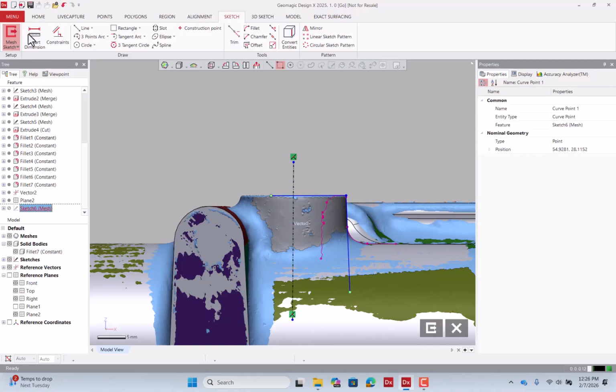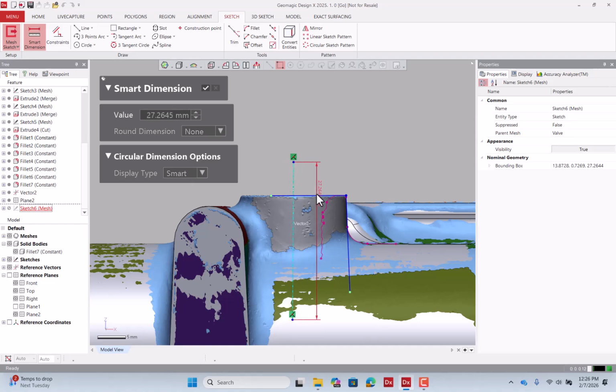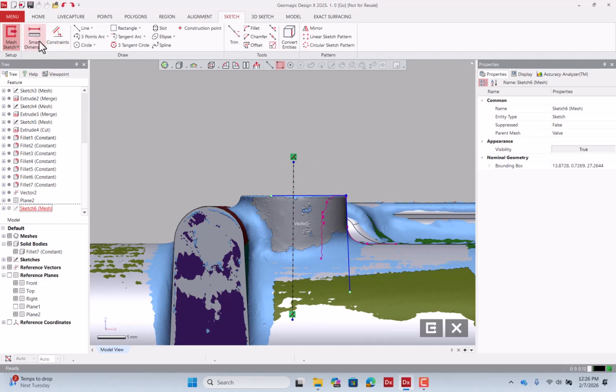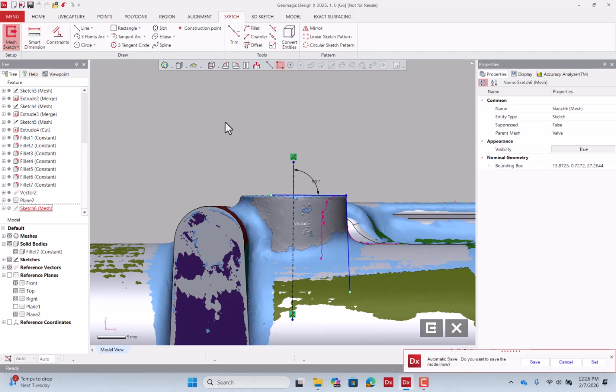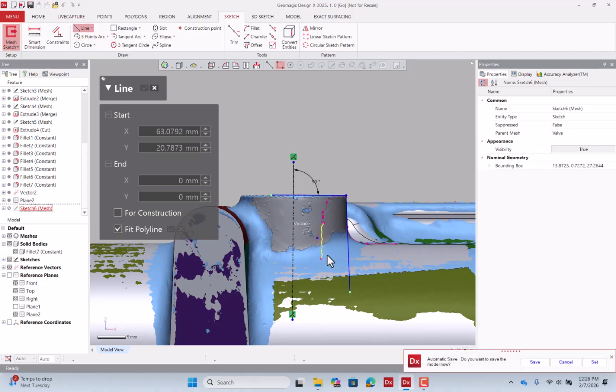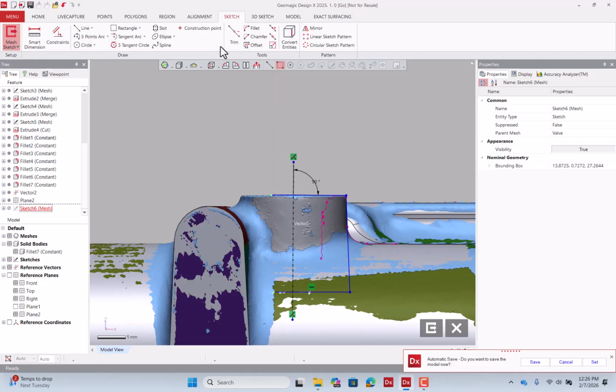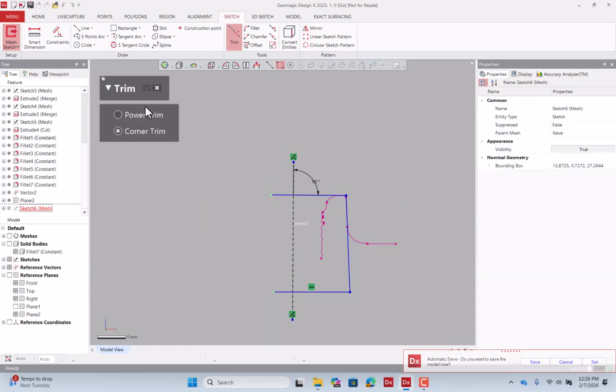You can either use the Smart Dimension tool. So you can select it like that and make it like 90 degrees. Say OK. Now I'll just close out this particular hole. So I'm closing out this sketch. So my final sketch will look like this.